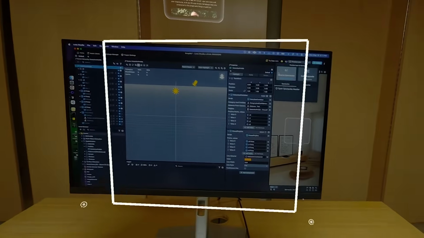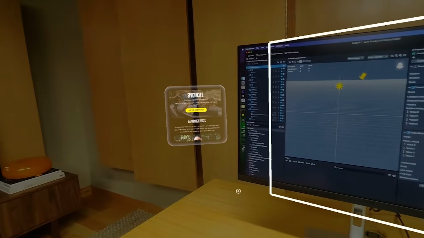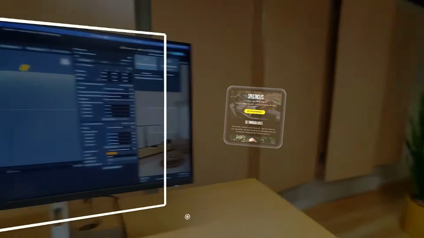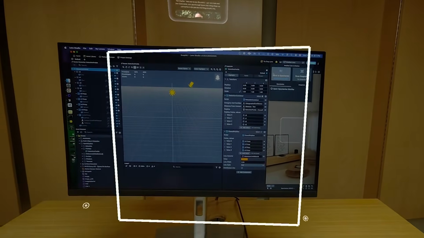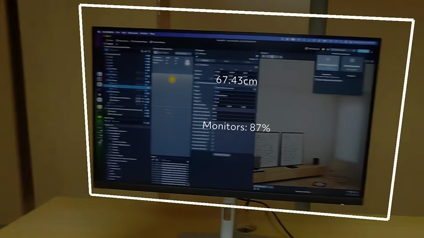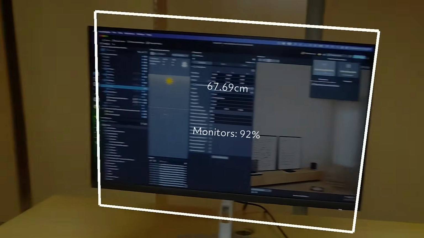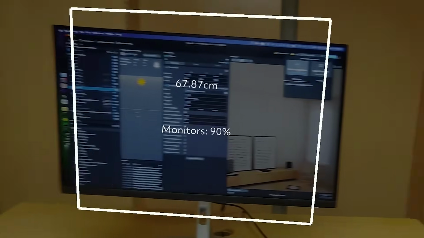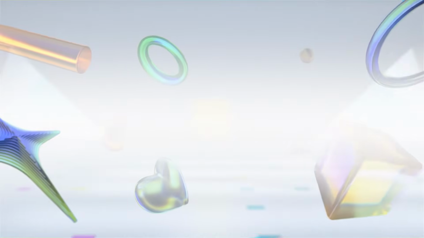In this demo, we see that we have a monitor in front of us, and we have a spatial canvas. This spatial canvas is adapting to our space. Under the hood, thanks to SnapML, our device understands that we have a monitor in front of us, and it's going to automatically move this spatial canvas to a position that we prefer.